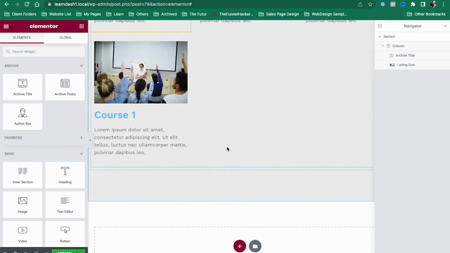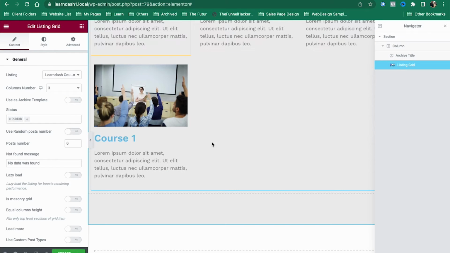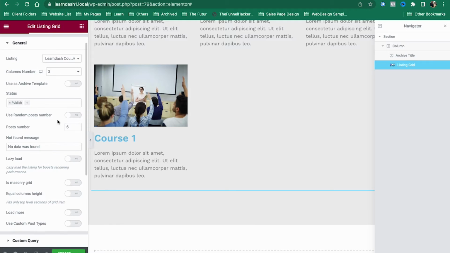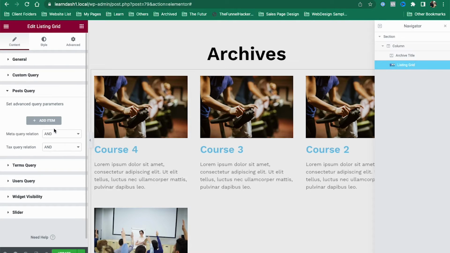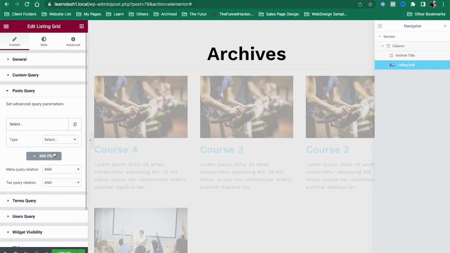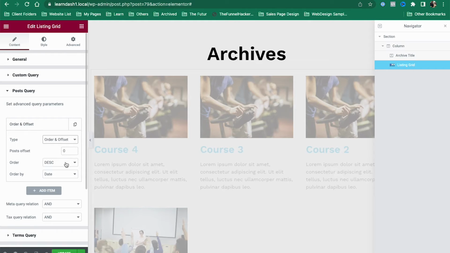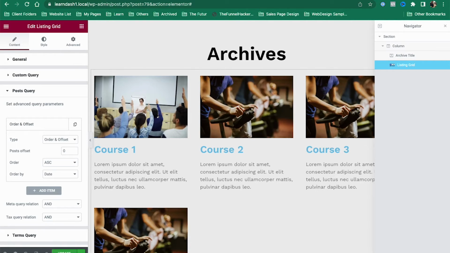And I'm gonna remove this. Now we could style this more, but let's just put this in order. So first, I'm gonna save it to post query. I'm gonna change the order. So add new and then order. This should be, I want it in ascending. So course 1 to 4.